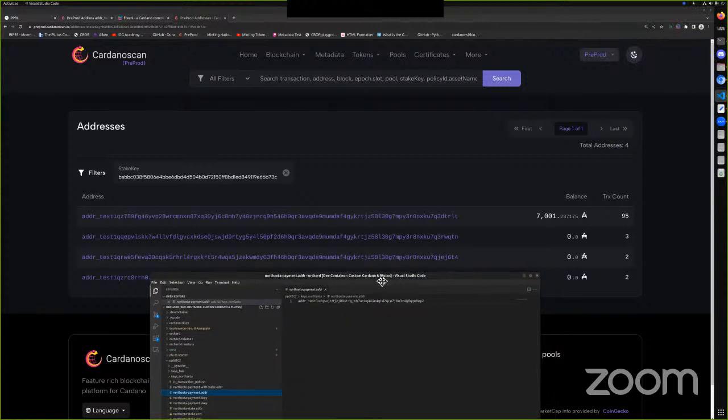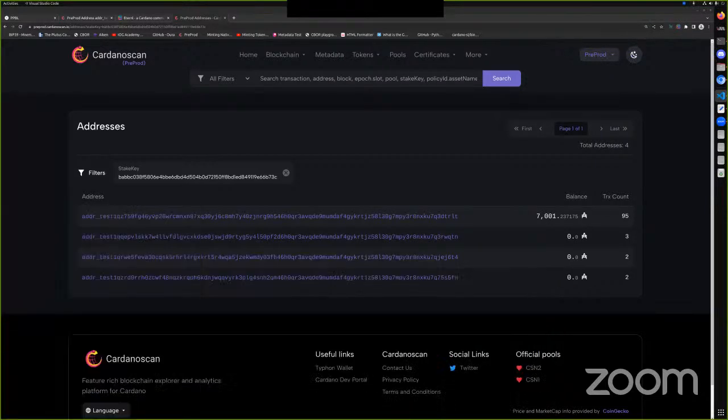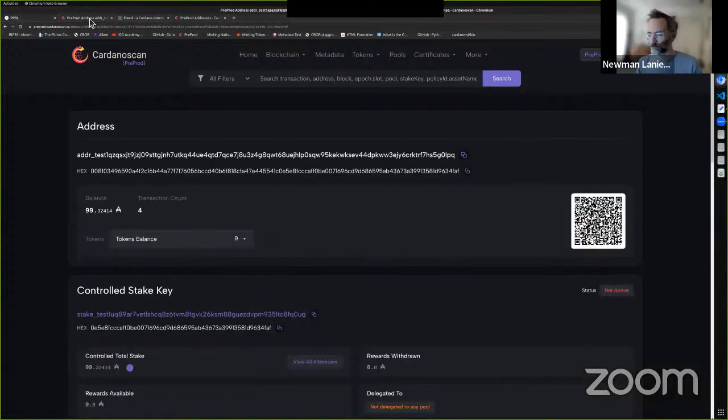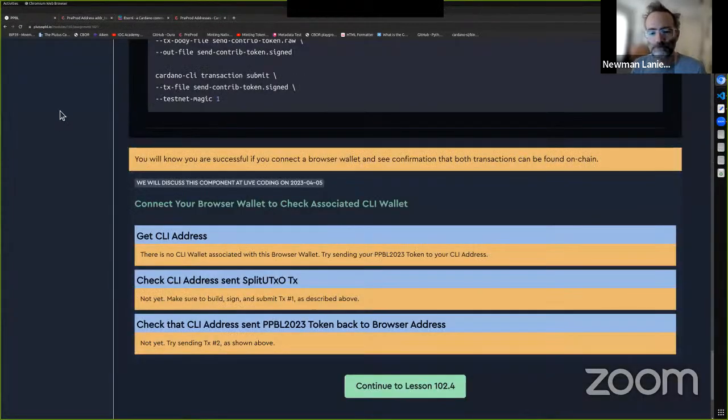Is this issue part of what Midnight is supposed to be trying to fix? That's what I was thinking. Yeah, in my mind, yeah. How?